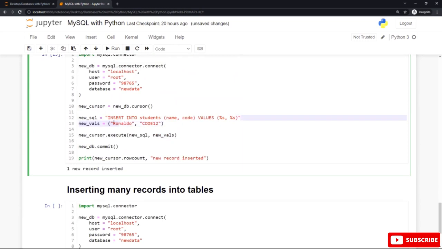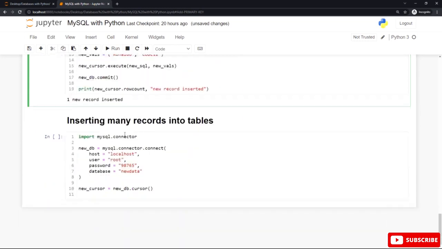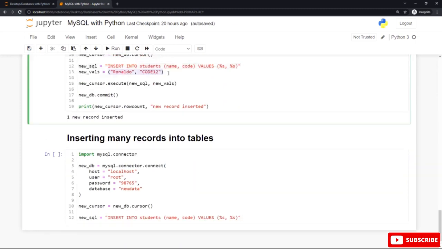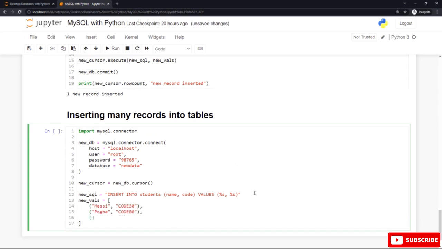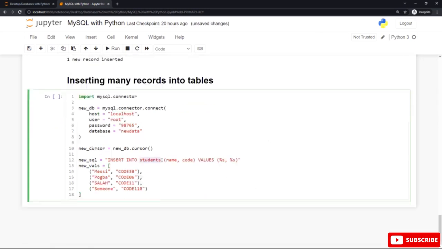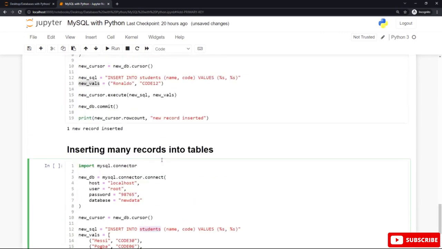You can use the same statement here, copy this statement, and after that, to add many records to this table called students, you can assign a list of values or list of tuples to this variable called new vals. Let me show you that. Previously, we inserted only a single record to this table called students, and this record, as you can see, is the value for the first record in this table.